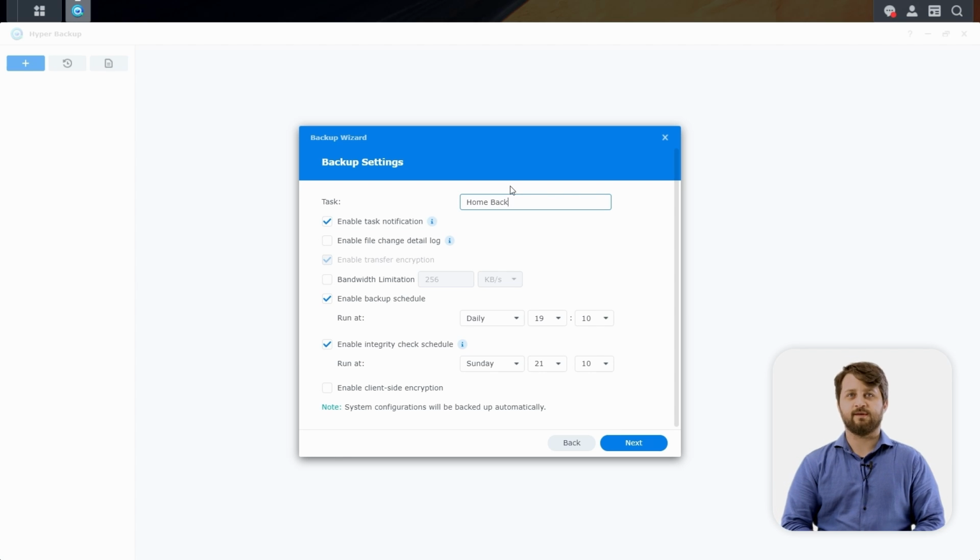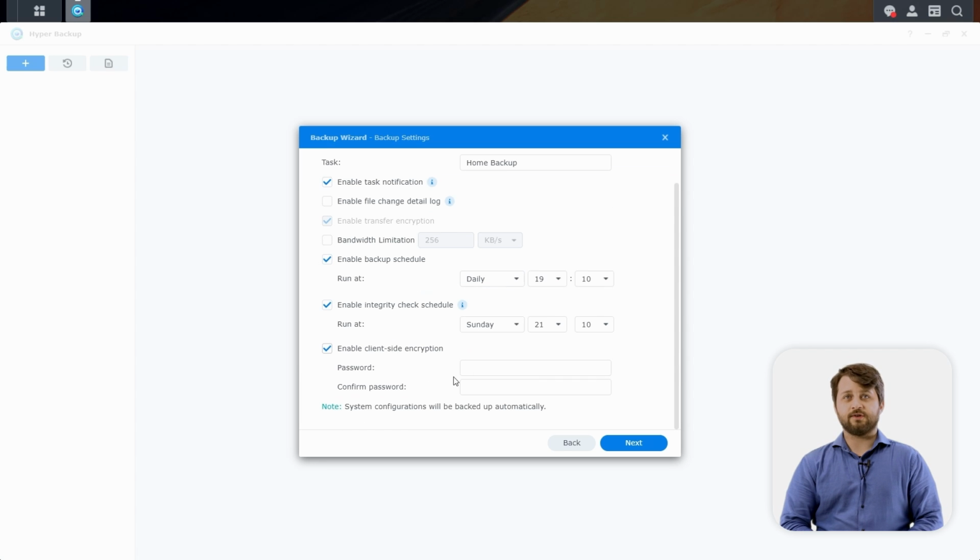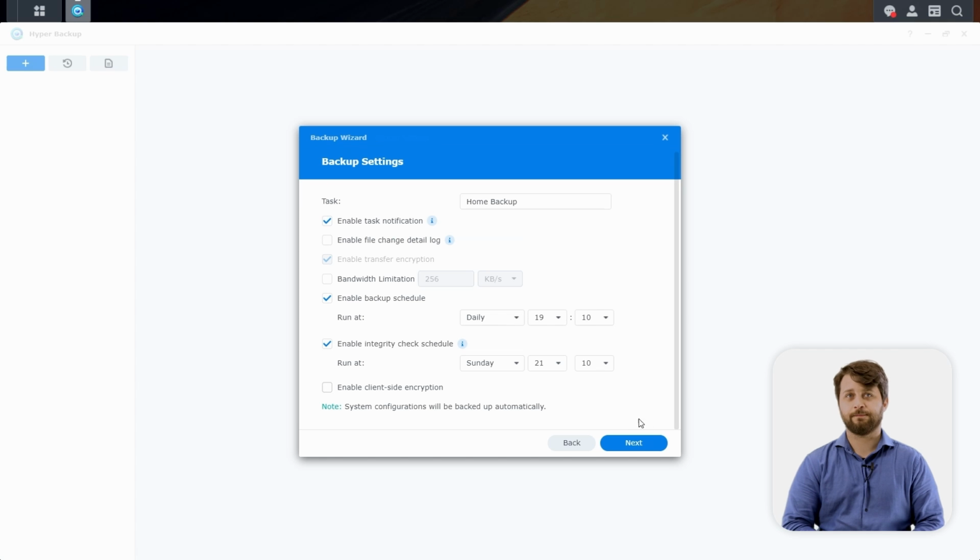We're going to go ahead and rename this just Home Backup. And there's a lot of different checkboxes here, but one of the biggest ones is right at the bottom, and that's the client-side encryption. This is where you enable that and set up your encryption key. And keep in mind that transfer encryption, that encryption while your data is moving to your destination, is always enabled and it's on by default.